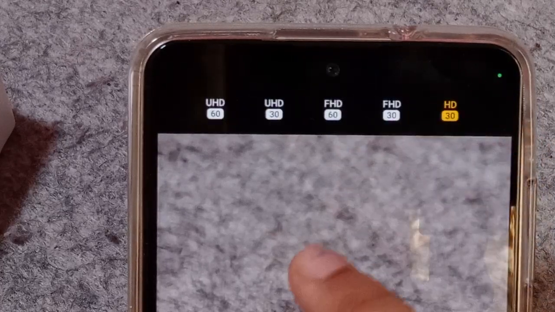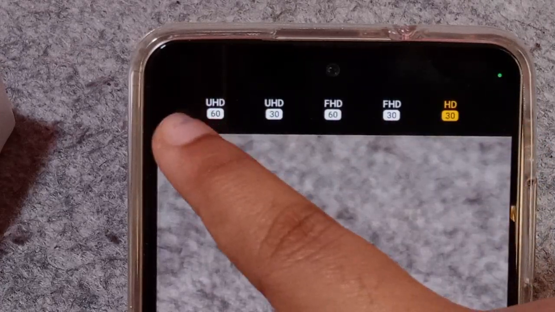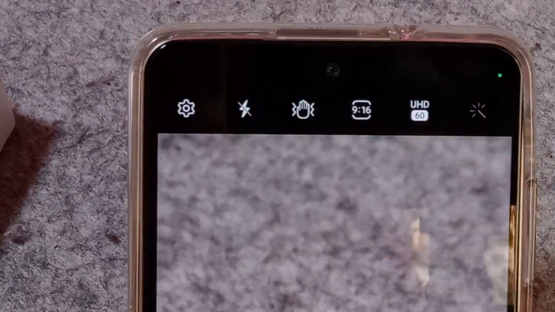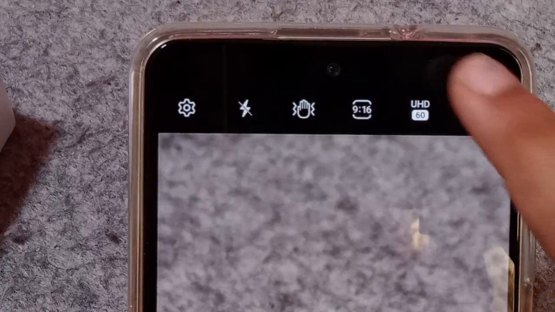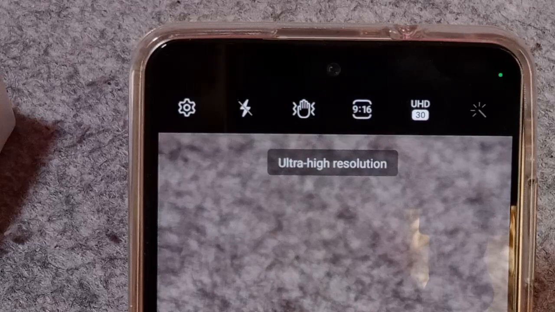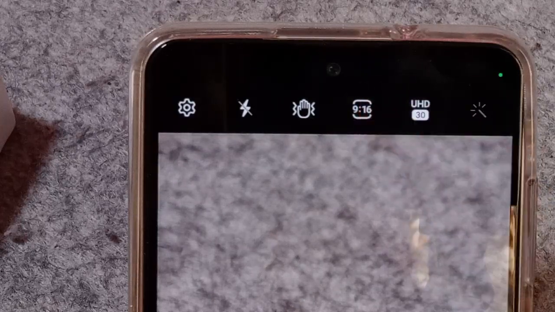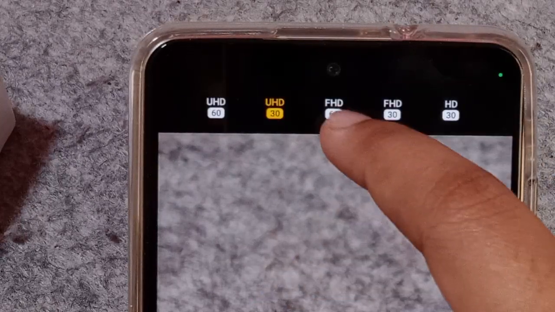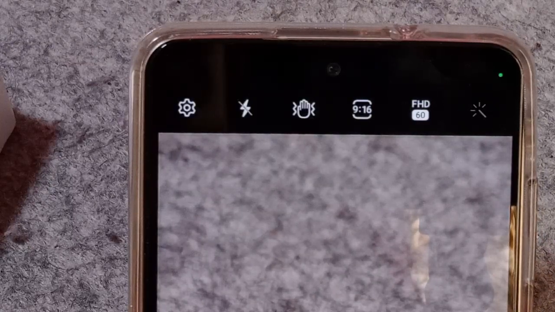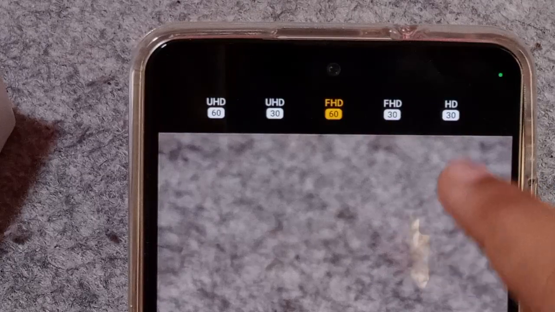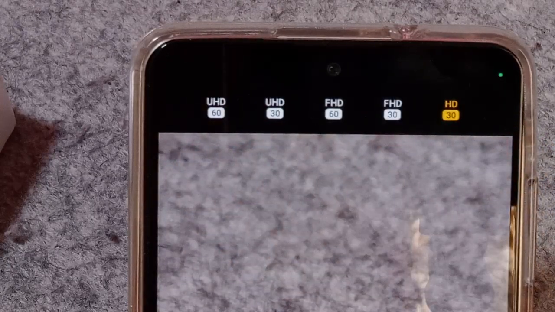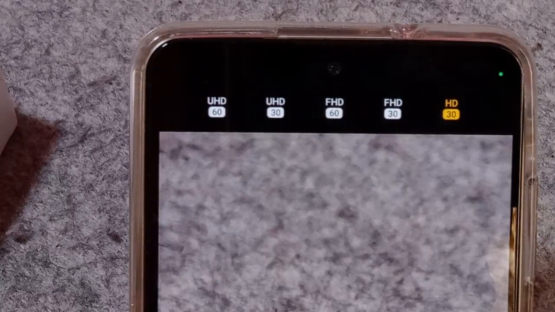So if you want to record 4K video, from here you can select UHD 60, and here high resolution with smooth has applied. Okay, and if you click on UHD 30, this is also a little bit high resolution, ultra high. And if you click on FHD 60, this will be smooth frame resolution. Okay, after that, if you want to select HD, then you can select HD. This all are the 4K. Okay, if you want to record 4K video.